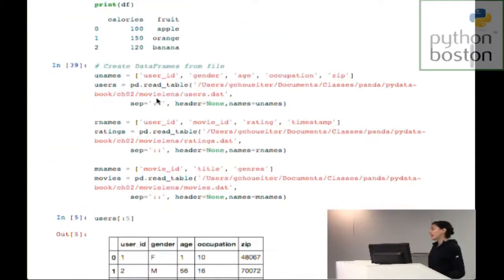More commonly, you would create data frames from files. You could create them from CSVs or JSONs. In this case, I'm loading the data that constitutes the 1 million data set, which is 3 tables: the users, the ratings, and the movies.